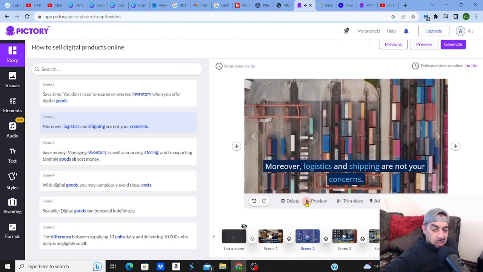Now, if you want, you can change the sound or the music in the background. You can change the text. You can make it smaller, bigger, change the colors, anything you want. And we need to add a voiceover, right? This is where it really counts.